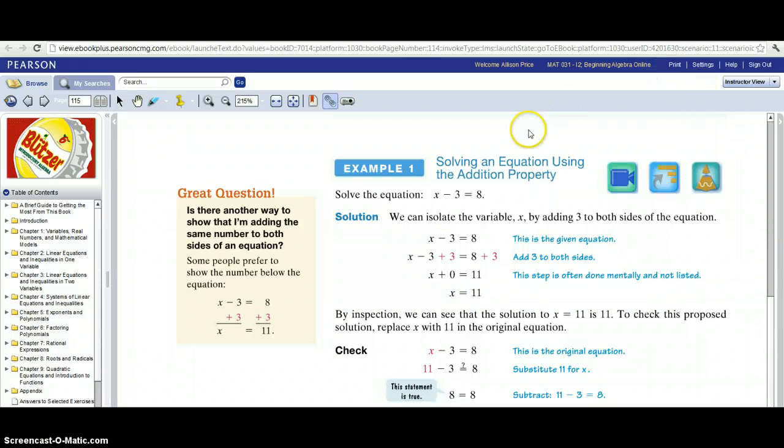Okay, so I'm going to look at this example right here and say they're trying to solve this equation. We want to isolate the variable, so we're going to start by adding 3 to both sides. And so my given equation, I'm adding 3 to both sides. This step right here is often done mentally and not listed. So it's often done mentally that negative 3 plus 3 is 0, and we don't often need to write that, but they're writing it right here to make it clear that what's happening right here is those add to 0, which is why I get x plus 0 is just x, and 8 plus 3 is 11, so that's how I get my solution.